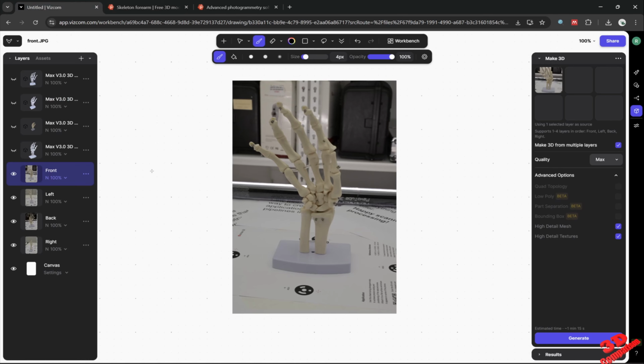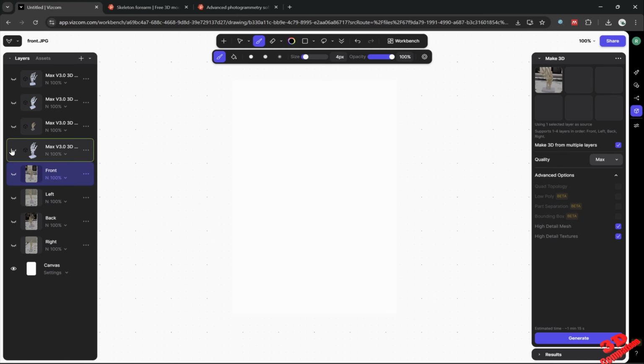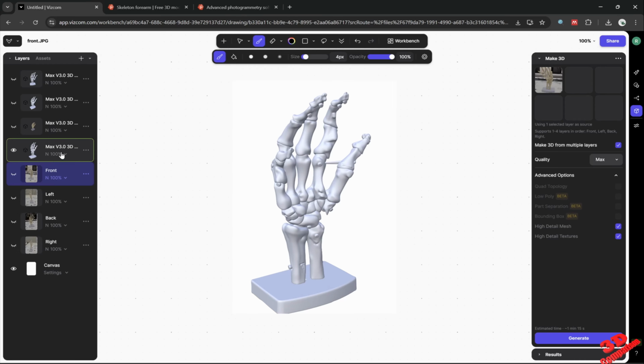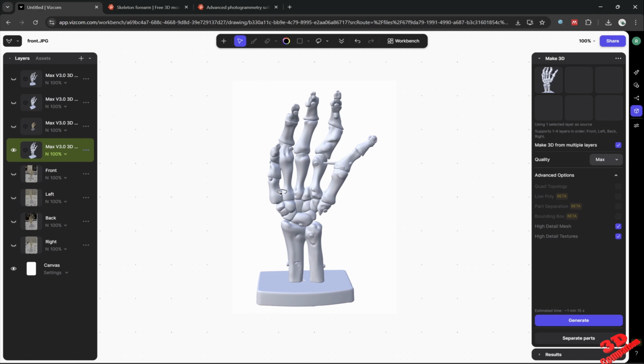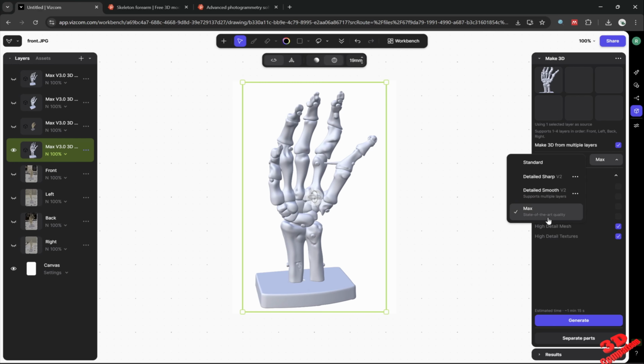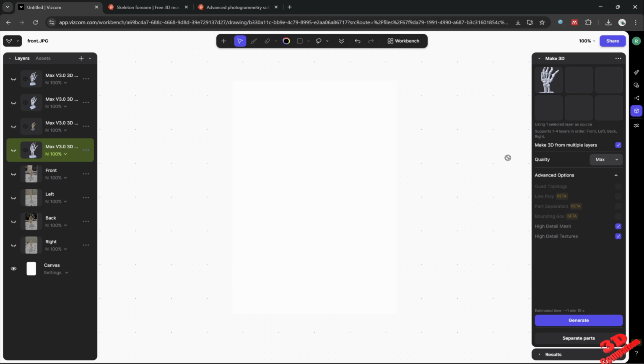So let's take a look over here at Vizcom. I'm just going to hide those references and I'm going to unhide the first one. This is the first model that was generated using the max quality output over here. As you can see, for some reason it doesn't have the mesh, the texture, even though I have checked that high detail mesh. So let's just add that again over here to the process.